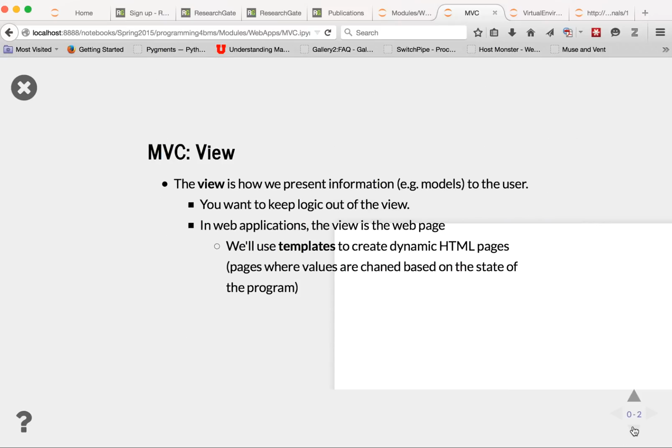The view is how we present the information, that is the models, to the user. And you want to keep logic out of the view. That is, we don't want our display code to have a lot of manipulation of data in it. We want it to be a straightforward presentation of the data, and then it will return any interaction from the user, and then our code elsewhere will analyze what the user did, and then go from there.